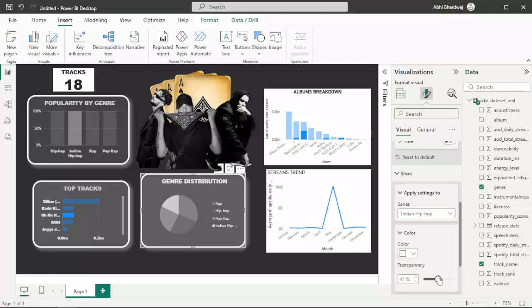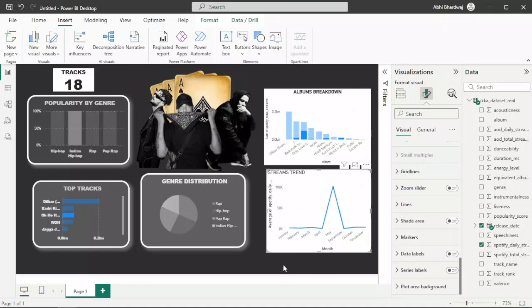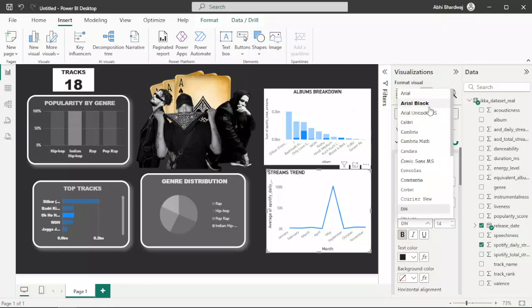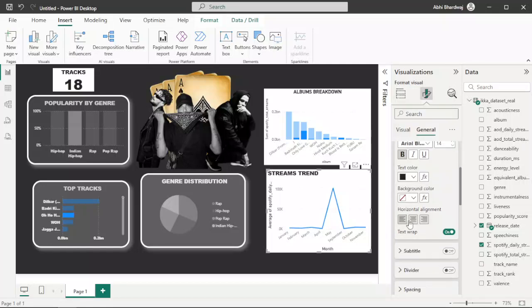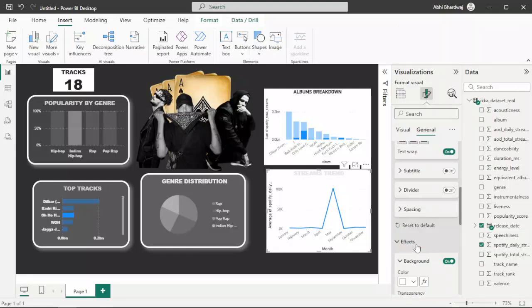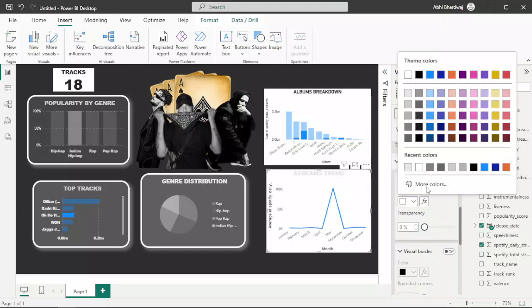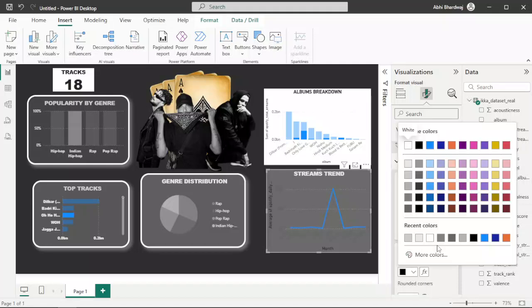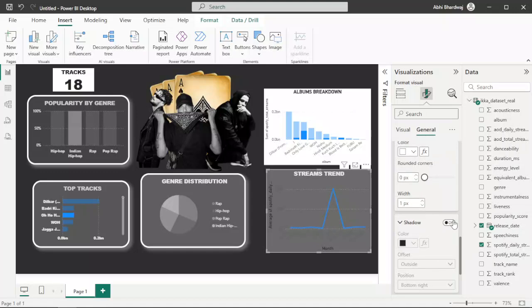So now another dashboard, going to general, making it bold, making it Arial black, aligning it, changing the background, transparency has to be increased, visual border on, making it white, shadow has to be increased, width has to be increased.